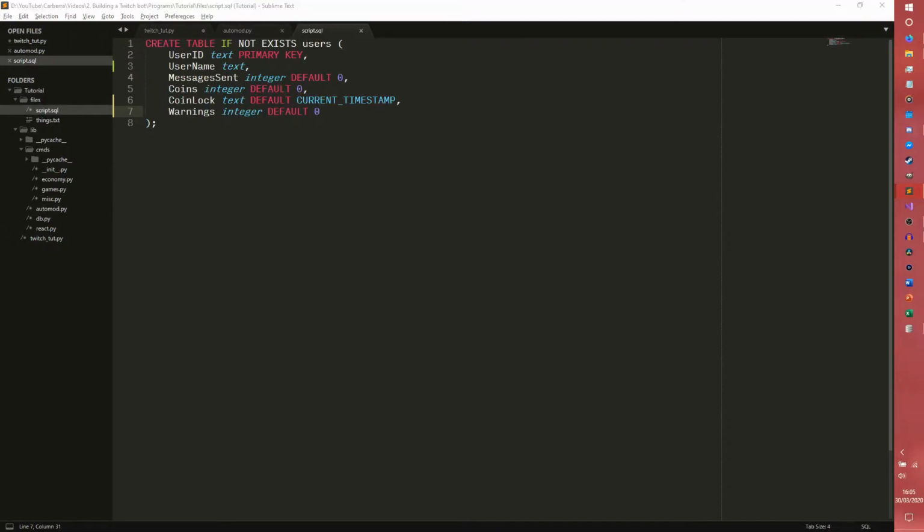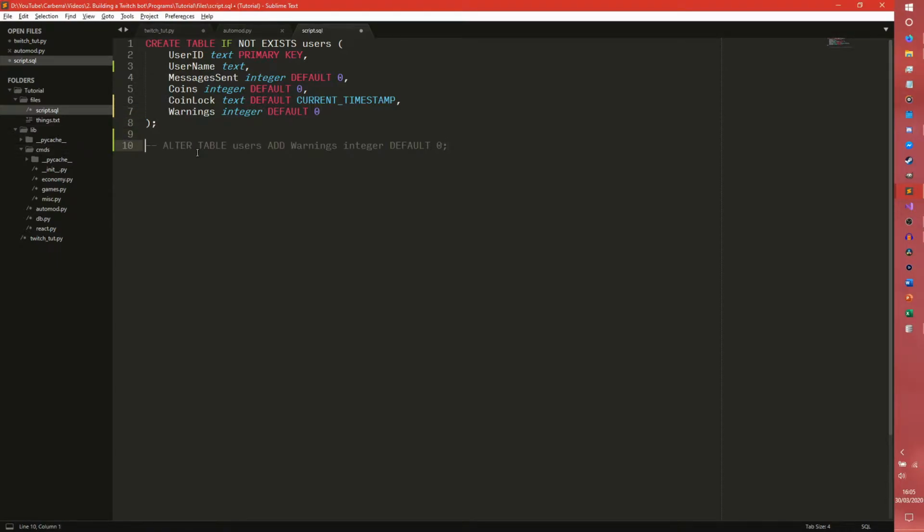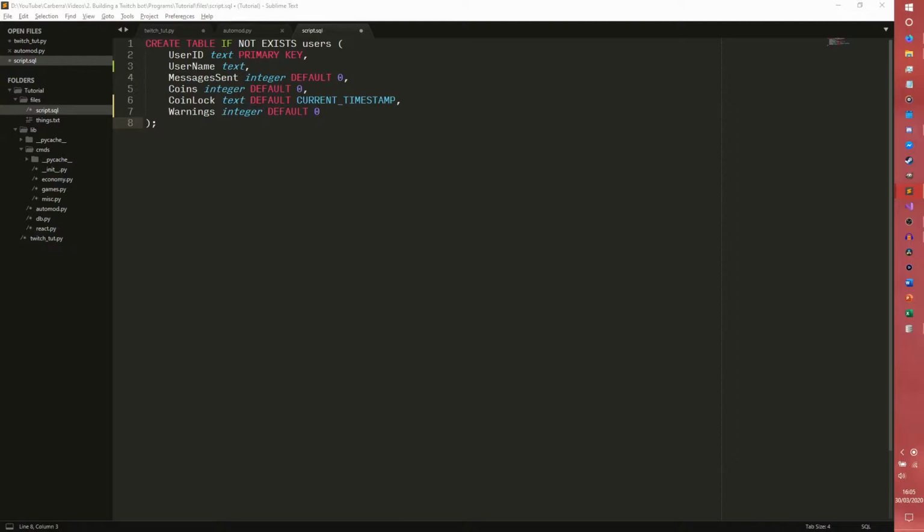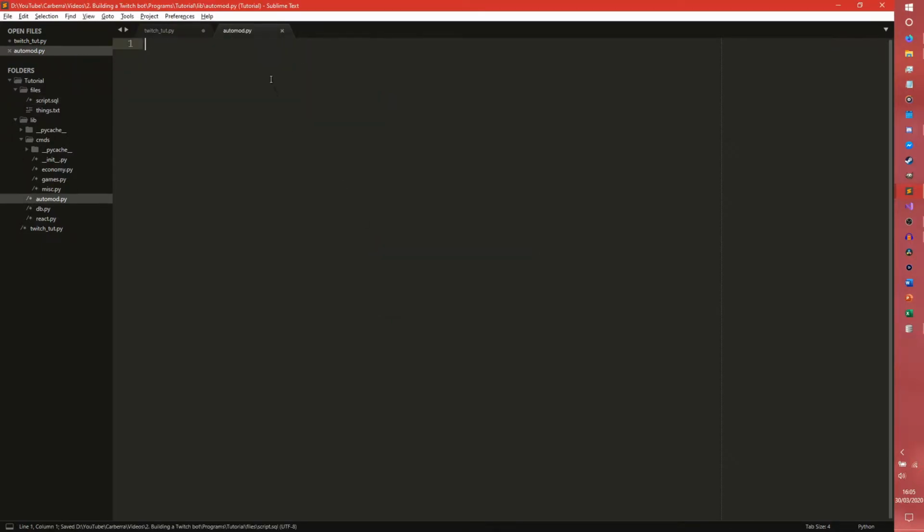If you wanted to do an alter, you could do something like this, which I had in my plan. You'd add a column, I think, warnings, with a default of 0. So that's if you want to do it all the way. I'd say it's easy to just create a new database and get rid of the old one, unless you've been using the bot for quite some time. So that's all we need for the script. Yes, we do want to save that.